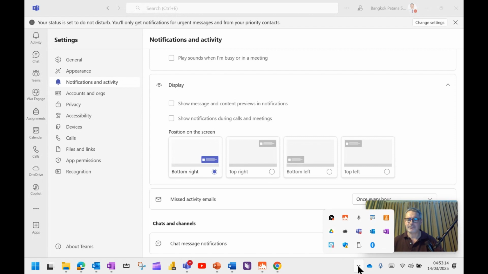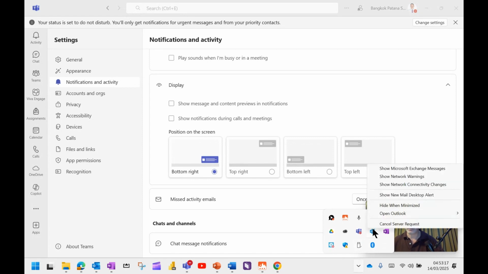Related to that as well is the email pop-ups. So on the caret up here, you should have Outlook. And if I right click on the icon for Outlook, all of these things should be switched off.